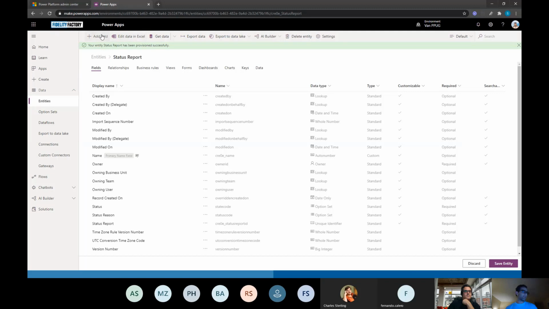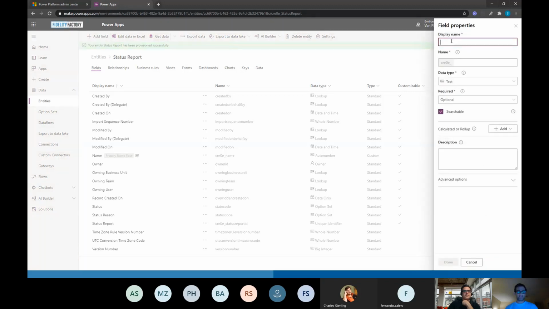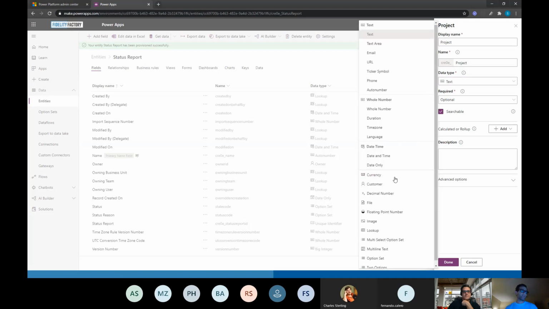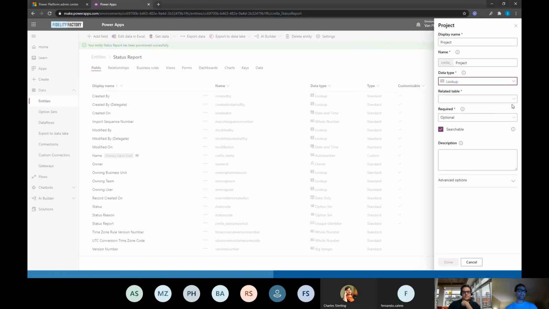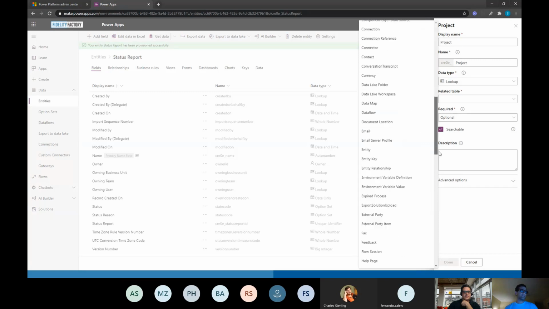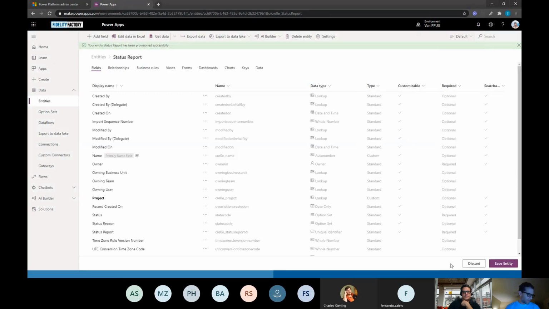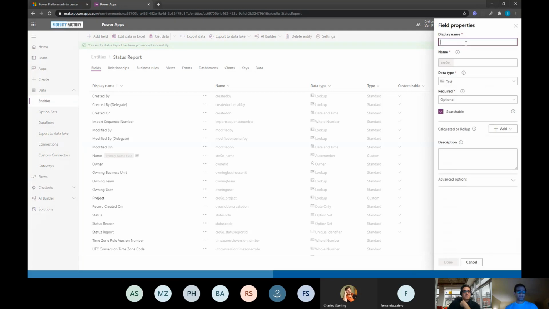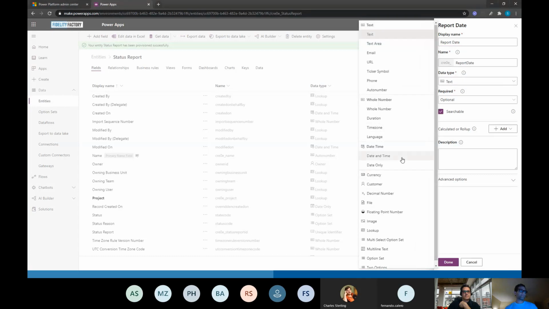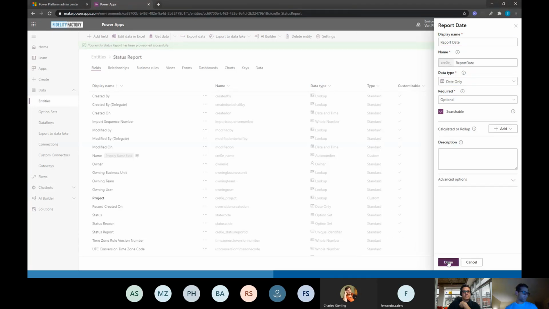The next thing we're going to do is add a lookup. So we need to keep these relationships going. Status reports are related back to a project. So we'll add in another lookup field. We're going to go back to that project entity that we just added in. And a couple other fields here. So we'll put in the report date. And that is just going to be a date only field.